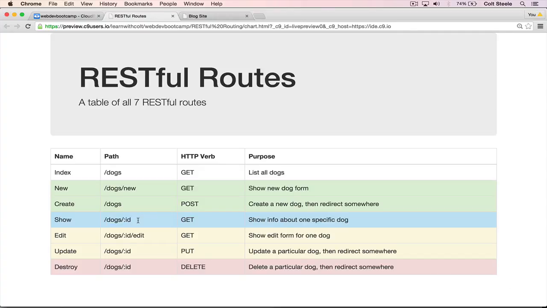So that's show. Then we have edit and update. And those two are linked together. They correspond to one another just like new and create. So edit is going to show us the form, and update is where the form submits. So let's start with edit. For dogs, the URL is /dogs/:ID/edit as a GET request, and it shows the edit form for one dog.